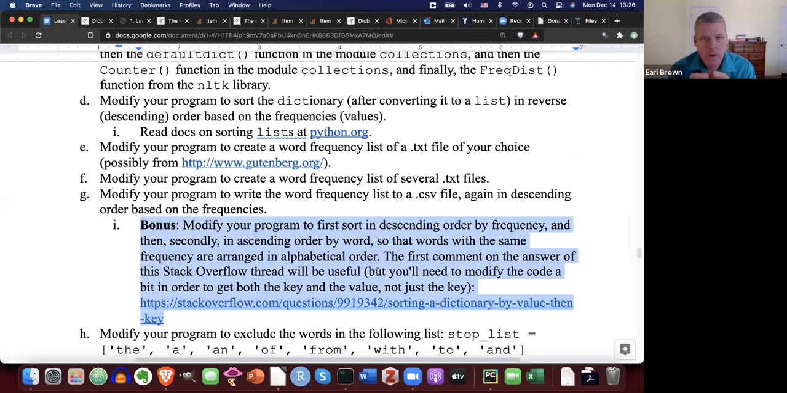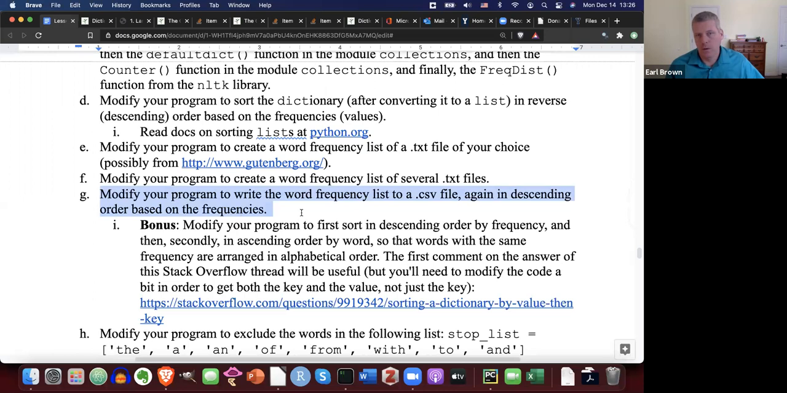Bonus, if you want to do this bonus, modify your program to first sort in descending order by frequency, and then secondly, in ascending order by word. So if there's a tie on frequencies, it'll sort secondly in alphabetical order, ascendingly on the word. But if you don't want to do that, don't worry about that. The first comment on the answer to this Stack Overflow thread will be useful. Okay, so anyway, give this a try here. Modify your program to write the word list we just created to a CSV file. Ready, set, give it a try.